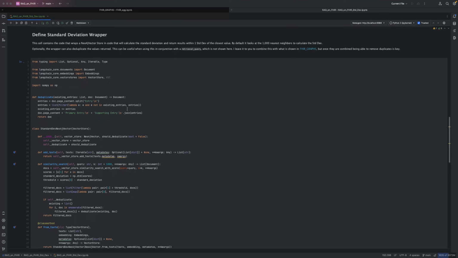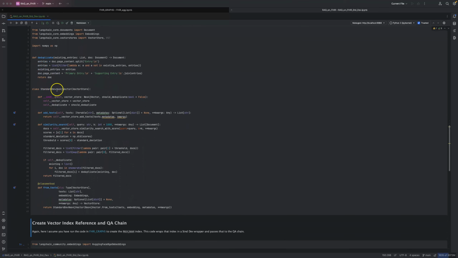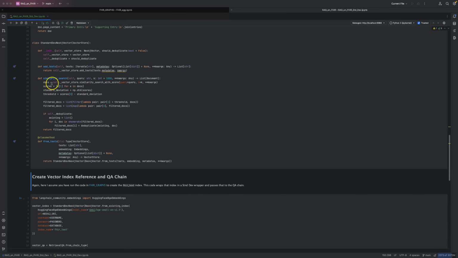And then here we can jump into this standard deviation Neo4j vector, which is a wrapper that I've written to wrap a vector store. What it's doing here is calling the vector store and asking for the data back with the similarity scores. It then extracts the similarity scores, computes the standard deviation, and then creates a threshold, which is the first score minus the standard deviation. We can then filter by that threshold to get back the list of only those neighbors that are within that standard deviation.